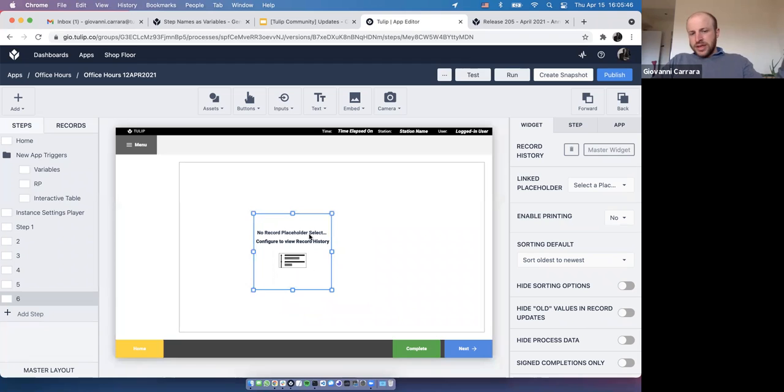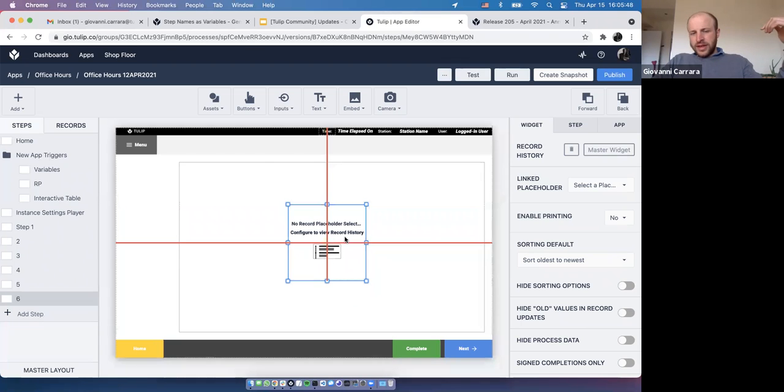The record history has been in the product now for a couple of months, but as with lots of things in Tulip, we continuously go updating them. So I wanted to share that we went through and added a couple of upgrades to that.